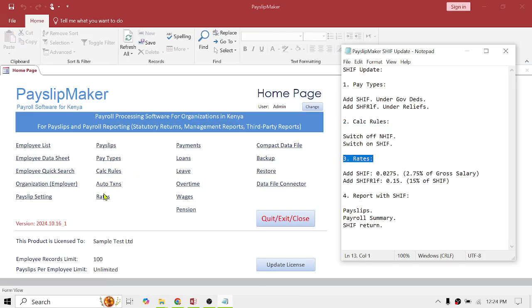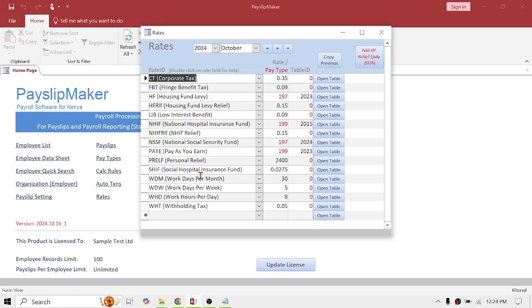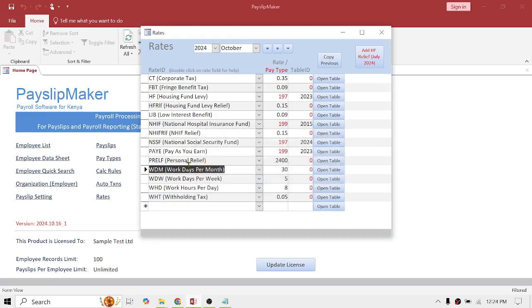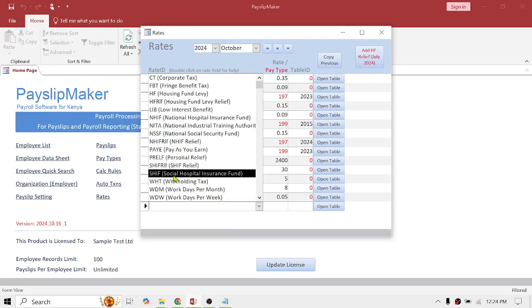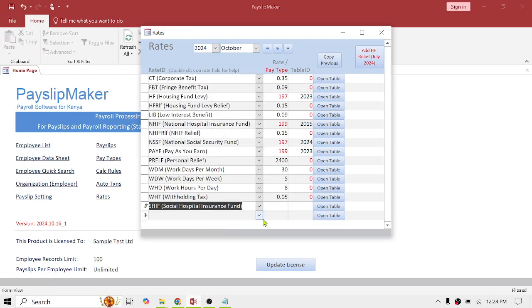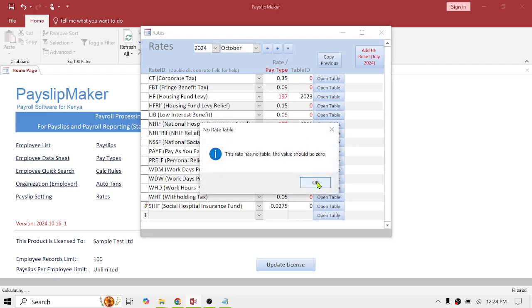So that's the Calc Rules. Then now we go to rates. You come here. Now I already have SHIF here, but let me delete it so that you see how it would be. So remember we had NHIF and we have NHIF relief. So I want to add the equivalents for SHIF. So they are already available here. So you want to put SHIF, and in this case we are not going to use a table, we are just using a straight rate of 2.75%, which is the same as 0.0275, and put 0 under the table ID because we are not using a table. When you get this message, just say OK.